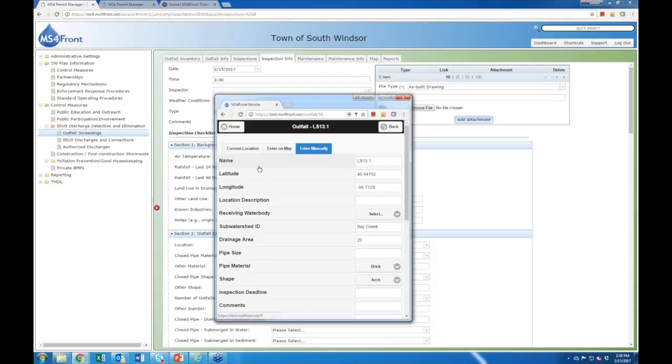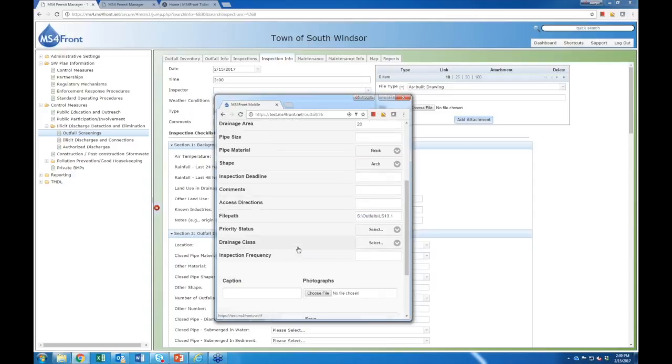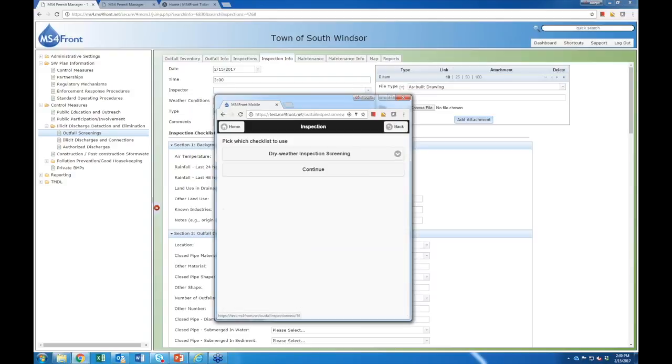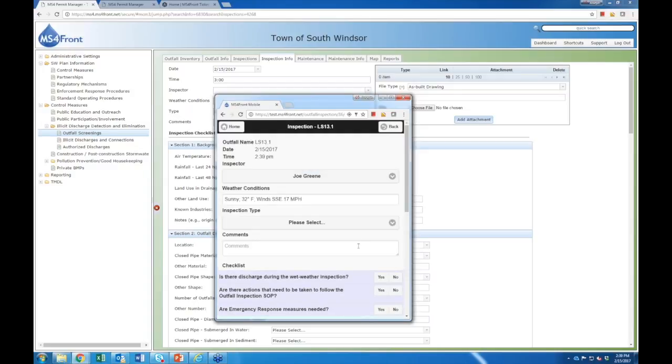So I'll select that outfall, and then I can view my outfall info attributes here, my characteristics, and I can scroll down to the bottom of this page, and I can create a new inspection, or I could view an existing one too. But I'll create a new one, and I'll say, okay, which inspection checklist do I want to use today? So I'll choose wet weather. And this is a different account, so we have different options there. And I'll click continue, and we now have our data input screen basically.